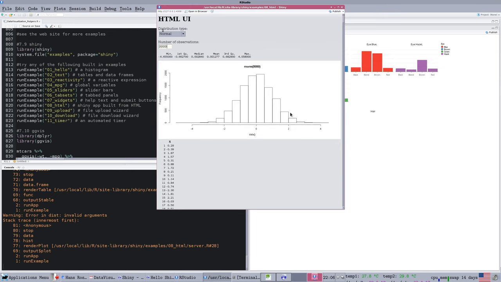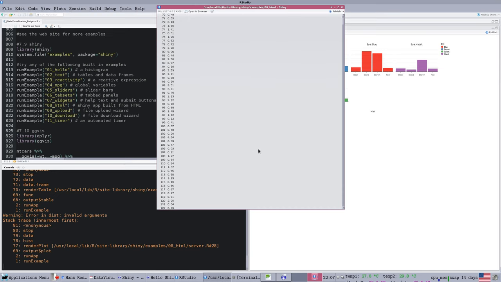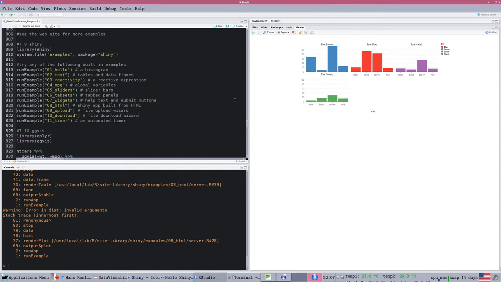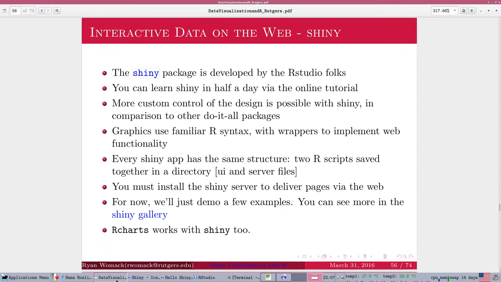As we get more observations, we're getting closer to an actual idealized normal curve, and we can also modify that and run it for different distributions and see what happens. You can see it's very responsive, very fast, and we're actually doing some kind of data work live in this interface. And once again, we could pull it up in a browser as well. So definitely worth learning if this approach interests you.